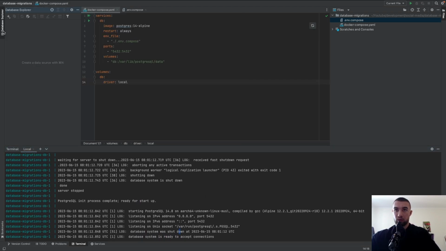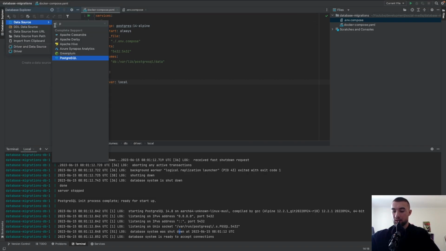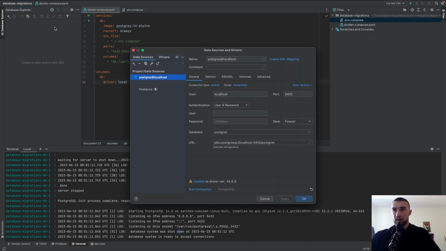And now at this point we want to add a data source inside of DataGrip, which is Postgres. And in here we are going to make a connection. So authentication will be user and password. User is postgres. Password is also postgres because this is how we defined it in our env compose file. Port is correct. That's cool. Everything is fine. If we test the connection, it succeeded. So let's apply this. Then say OK.